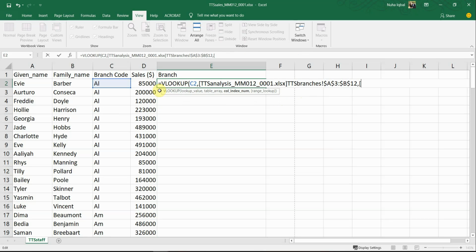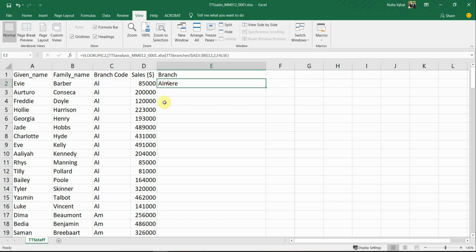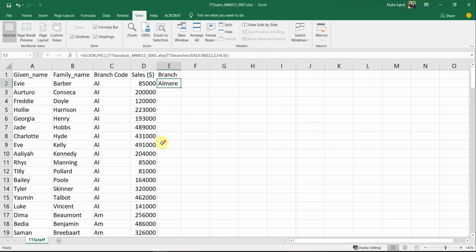Okay, I think I added this by mistake. So the column index will be 2. And finally, this is always supposed to be an exact match. Close it. And here we go. We got the first right branch name, which is Almere.